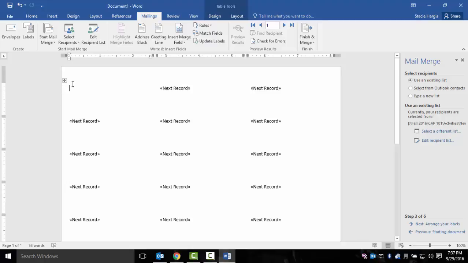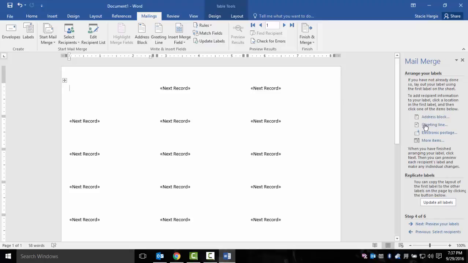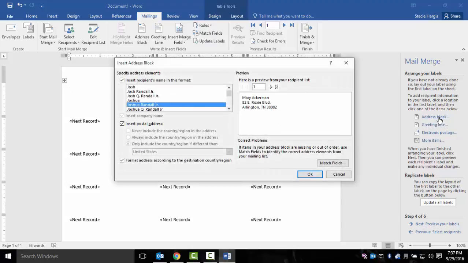But before I do that, I'm going to make sure my cursor is in this first one, and I'm going to go down to next, arrange my labels. This is where I need to tell it what I want each record to look like. So I'm going to choose address block, and you can see there are some other options if I ever needed to use them. But right now it's an address block, which I want to look like this.